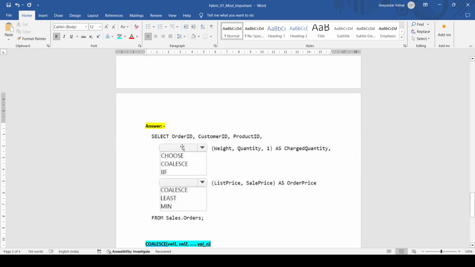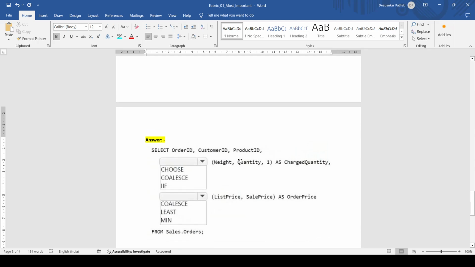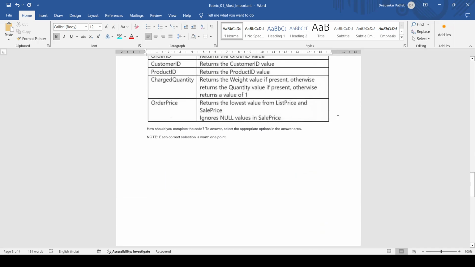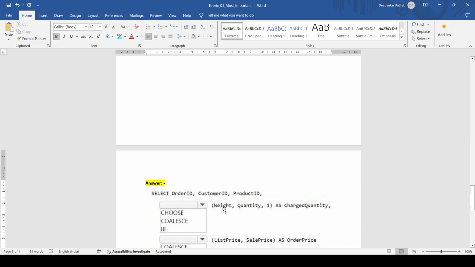Let's understand this. Here is a SQL script. Select order ID, customer ID, product ID, and there are 3 options: choose, coalesce and if. And we have charge quantity. What is charge quantity? The charge quantity should return the weight value if present, otherwise it should return the quantity, otherwise it should return 1. It means that if weight is present, it should return that. If weight is null, then it should return quantity. If quantity is null, then it should return 1.